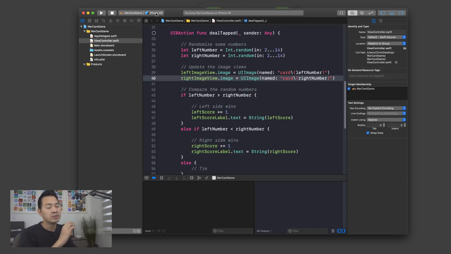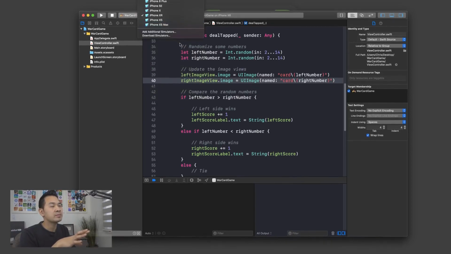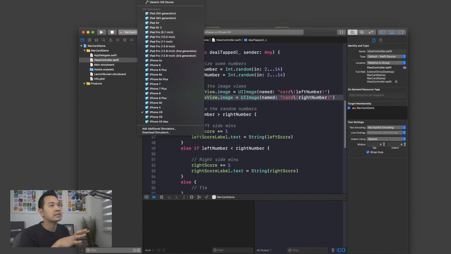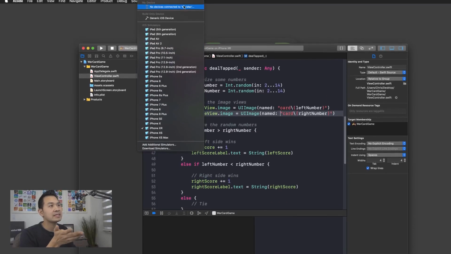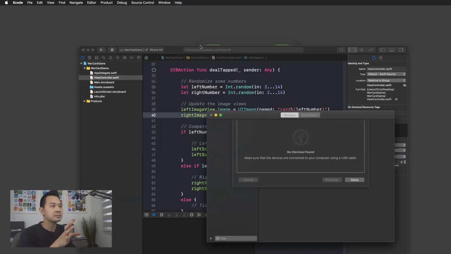And then once you do have your phone connected and it's got the proper permissions and everything, if you pull this drop down, I don't have a device connected right now, but you're going to see your device here. It's going to be your name, whatever you've named your device, essentially. You're going to want to choose that.